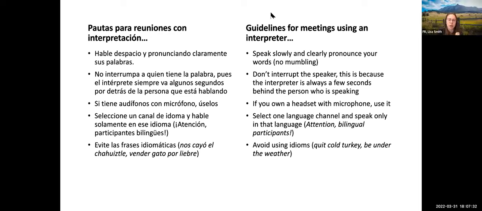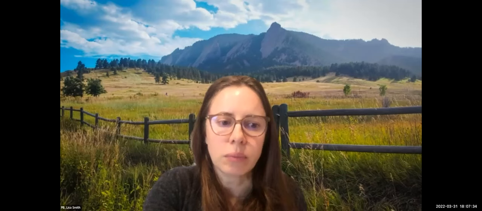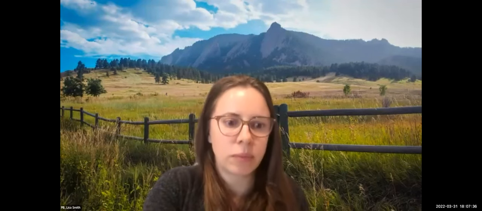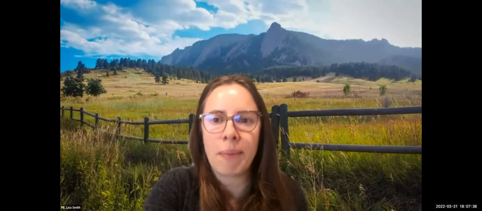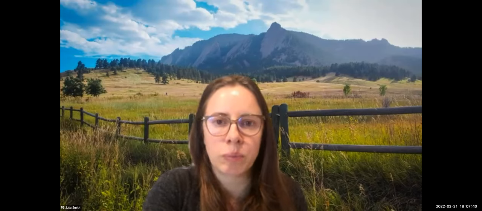Did you see the note that Letty is having trouble getting in? Oh, there she is. I apologize. Let me promote Letty. Here we go. Thank you. Okay, great. All right, I will go back to sharing screen and finish the protocol.